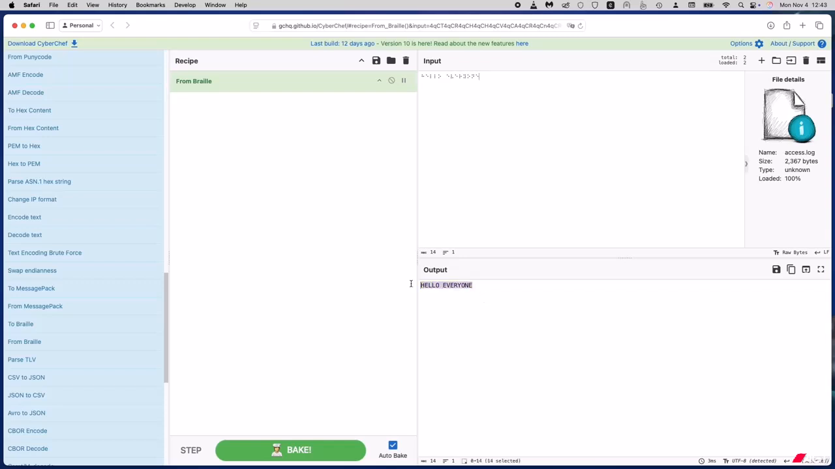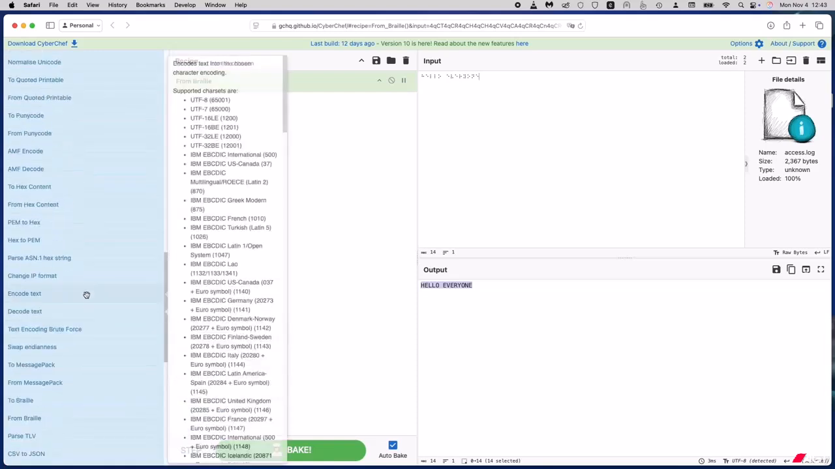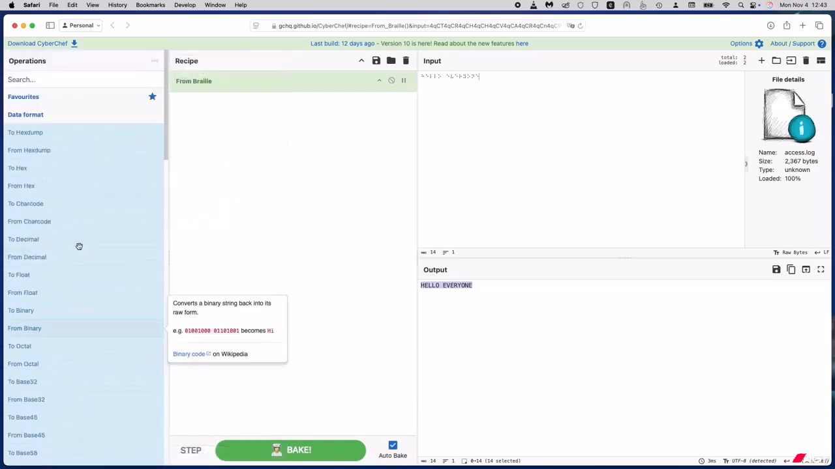And this format doesn't know about lowercase and uppercase, it seems. But there are many different kinds of formats you can convert to and from using this data format section.